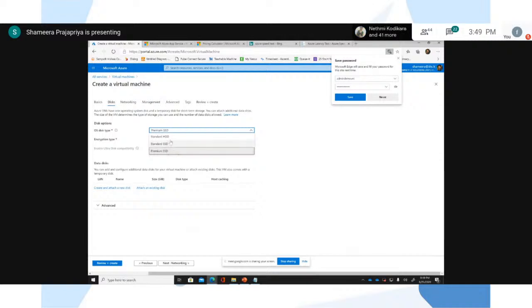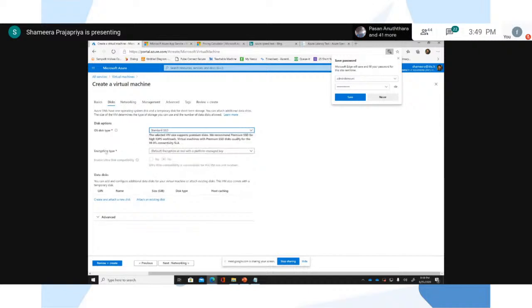Before you create the VM, just go to the Azure price calculator and check what your budget is. Based on that, select these options. I will go with standard SSD since premium SSD is too costly. And if you want to encrypt, just select encryption. The other option is if you have different data disks which you created previously.